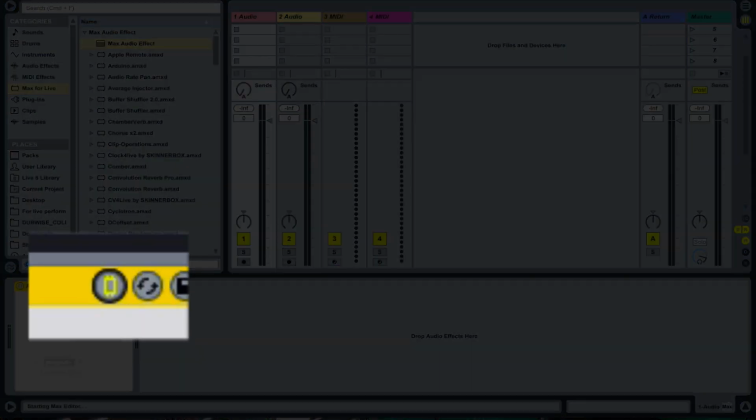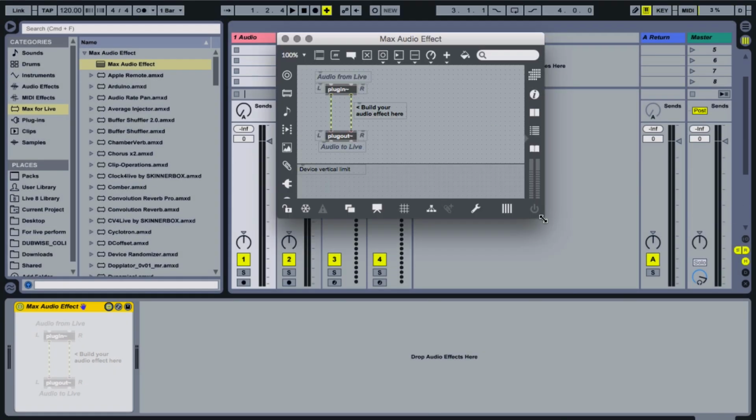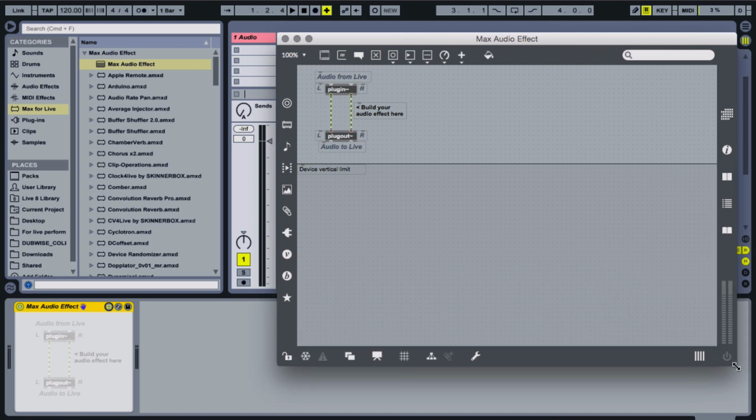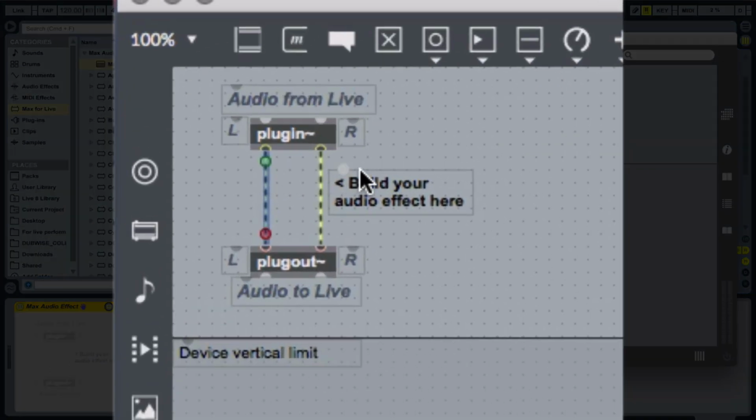Let's hit the Edit button, which will open this default patch in the Max editor. Here, we can edit the patch, accessing the power within the Max application. I'll select each of the wires shown and delete them so we can build our tool.